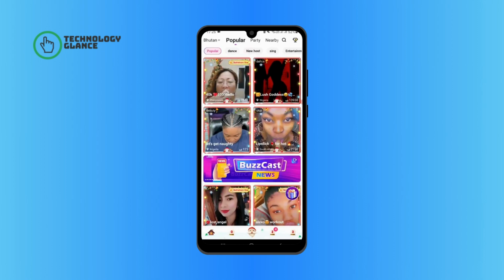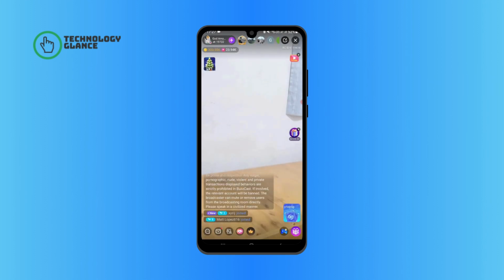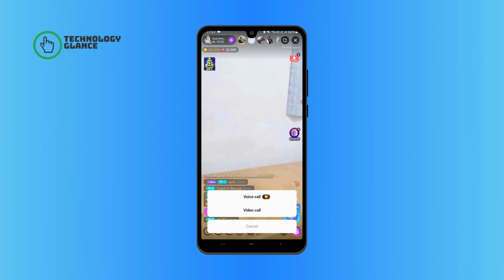Go ahead and tap on the stream of your choice. Once you have joined the live, you can see a small 2-person icon at the bottom of your screen. Go ahead and tap on the icon. Now you can see two options whether to voice call or video call. You can tap on either one to start your call on BuzzCast.